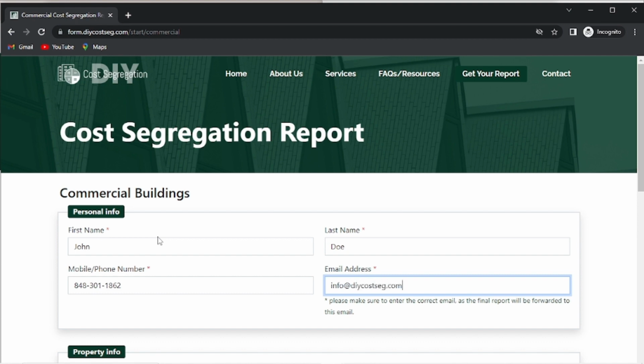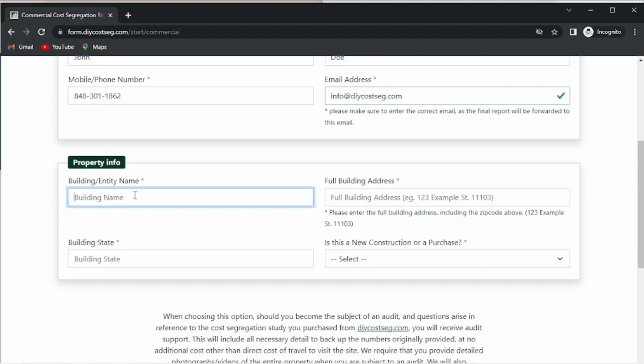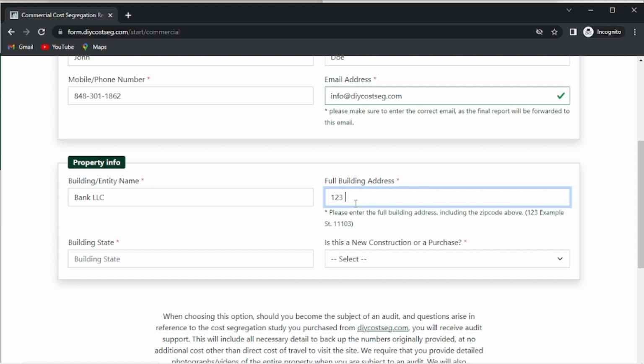Now, let's gather some details about the building. You can enter either an entity name or the building address. Next, enter the building address and state. Be sure to provide the full address of the property. Please remember to provide the complete address of the building you want the study to be conducted on, not your home address. Please indicate whether this is a purchase or new construction.